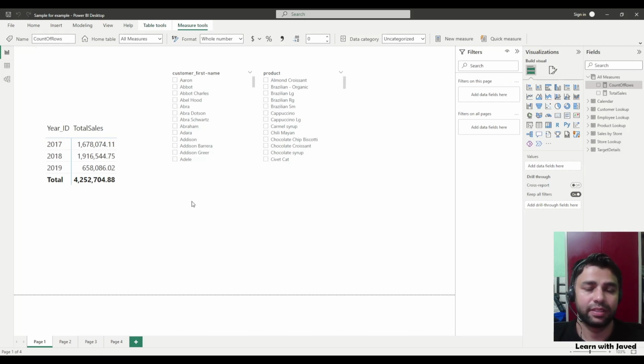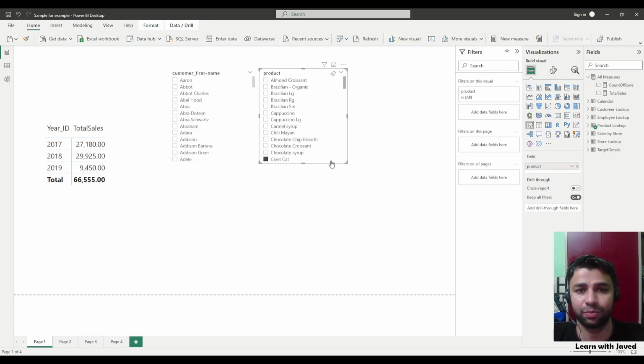Now the second step is that we want to present the products only for the relevant customer. In order to do that, I will select my second slicer, which is product. Then I will go to the filters pane. Here we can see we have filters on this visual. We only need to drag the measure which we created to calculate the number of rows from the fact table. I'm going to drag this measure into the filters on this visual pane.